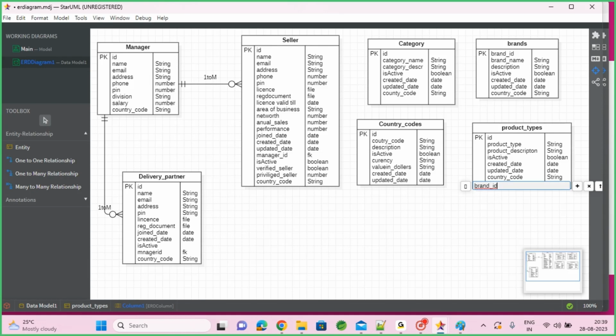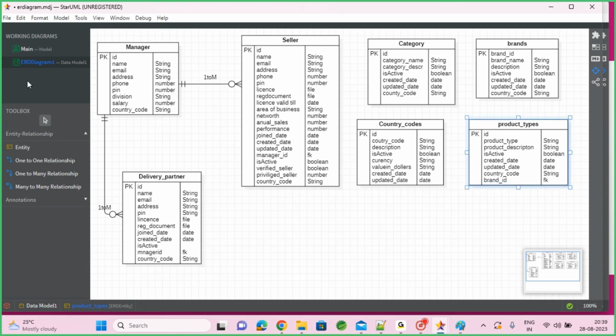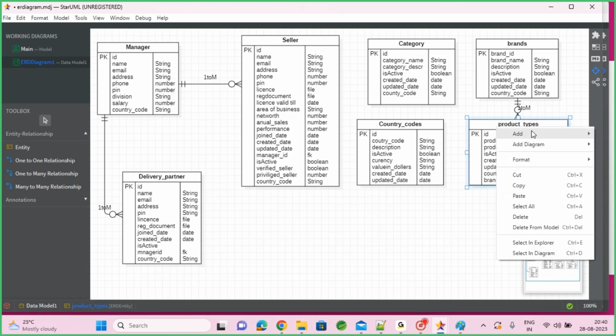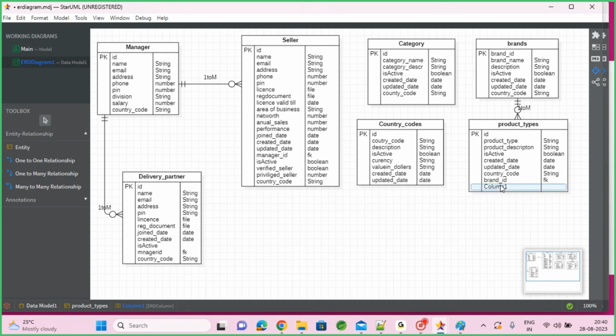Here, in such a scenario, it is required to understand which brand this product belongs to. Maybe one brand can have one to many. One brand may have a number of product types. Okay, and it may fall into a category also, one to many, and it may fall into a specific category also. So category ID also, for any one to many.